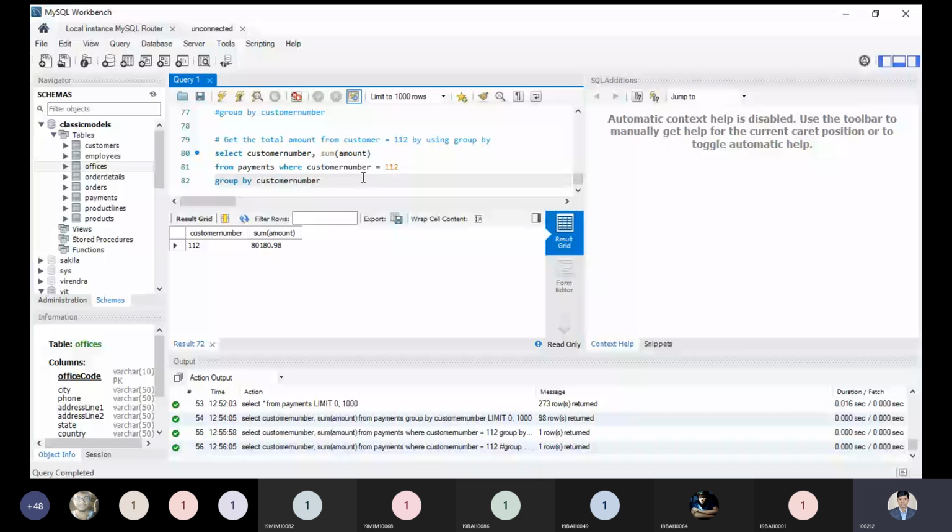Now this point is clear to you right now? Yes, please tell me any doubt. So there will be no sense to use group by because you are applying only the specific customer number. Next, the clause.